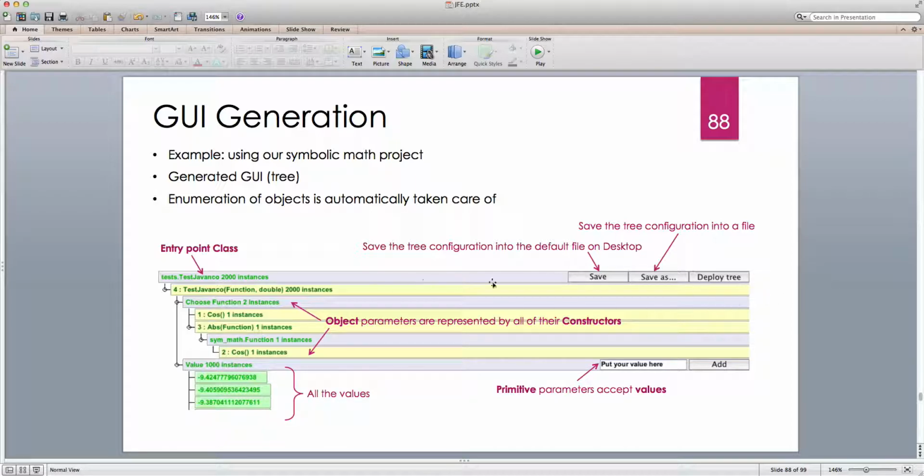And here in the GUI we also have a few buttons. Save: if you press save, it just saves this tree configuration, all the configurations, into a default file which is called tree on desktop. So the default save path is desktop. If you choose save as, it just opens a JFileChooser, and then you can set a path and a name for the configuration that you want to save and save it at a given path. All right, so these two save the configuration of the tree into a file.